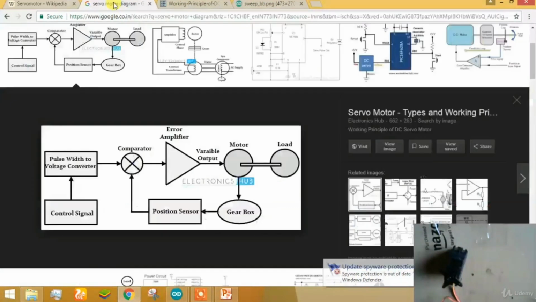Well, the servo motor has a basic design. See the design carefully. This is the control signal, or you can say this is the Arduino. The pulse width converter, we have talked about it. It is ADC. Now coming here, this is the servo motor part. This is a comparator, a small chip implanted in the servo motor, and this is the position sensor, you can say a simple potentiometer. This is an amplifier, a part of the chip, and this is the motor. This is the motor axis.